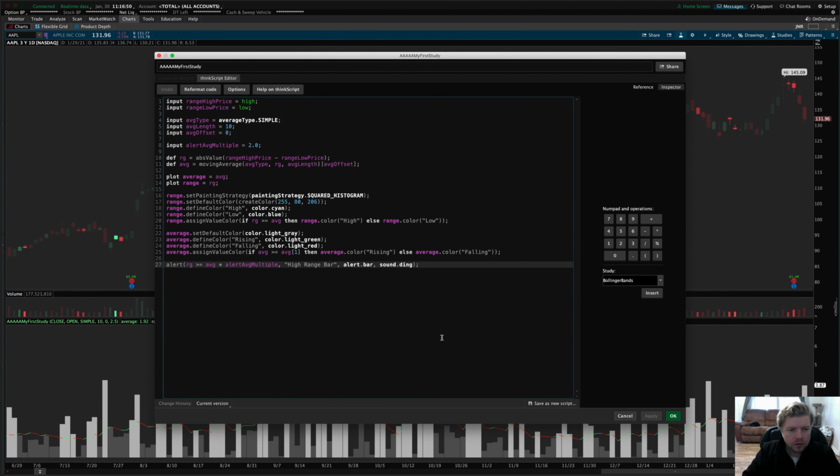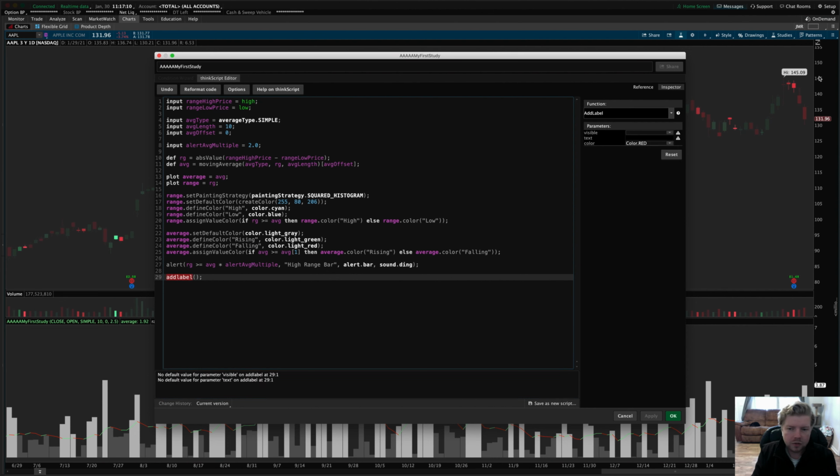So next, maybe you want to show the current range's value in a label up here in the top left corner of the graph. Well, we can do that with an add label function. And if we go in here, you can see what parameters it's looking for, what makes it visible, what text it displays, and what color the label itself is. You can't control the label text color, but you can control the background color. And Thinkorswim just takes care of the text color itself.